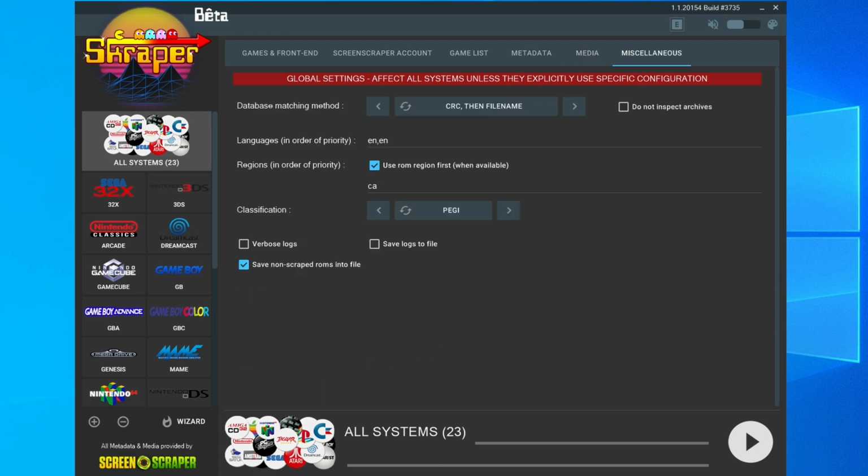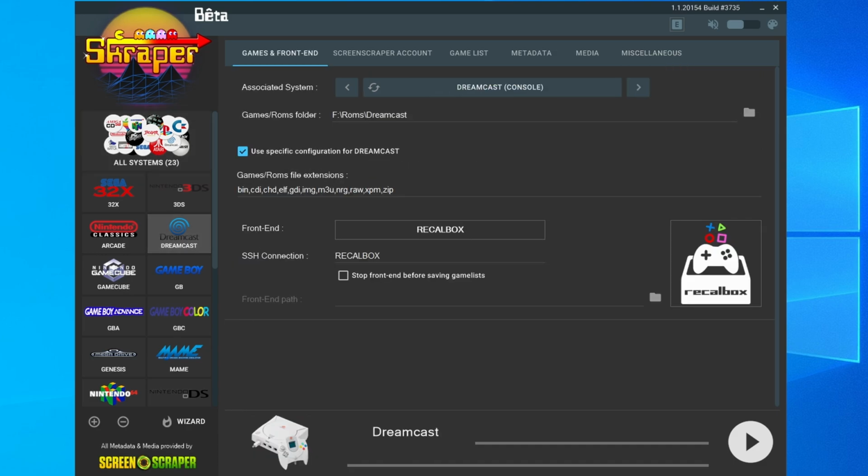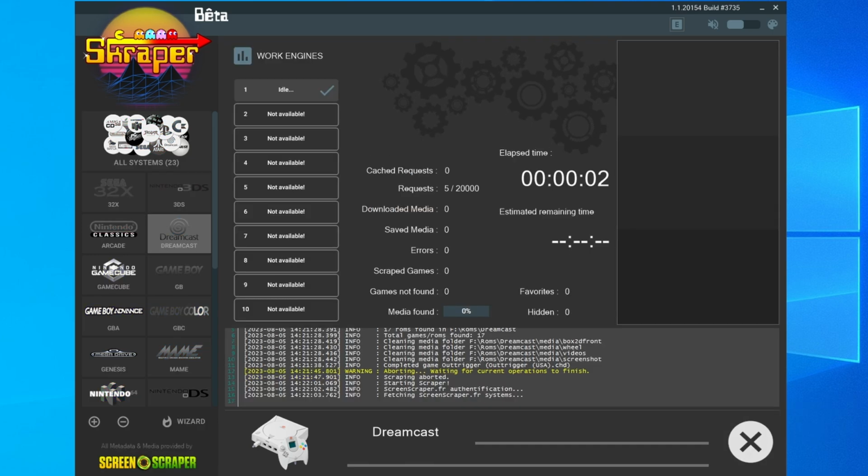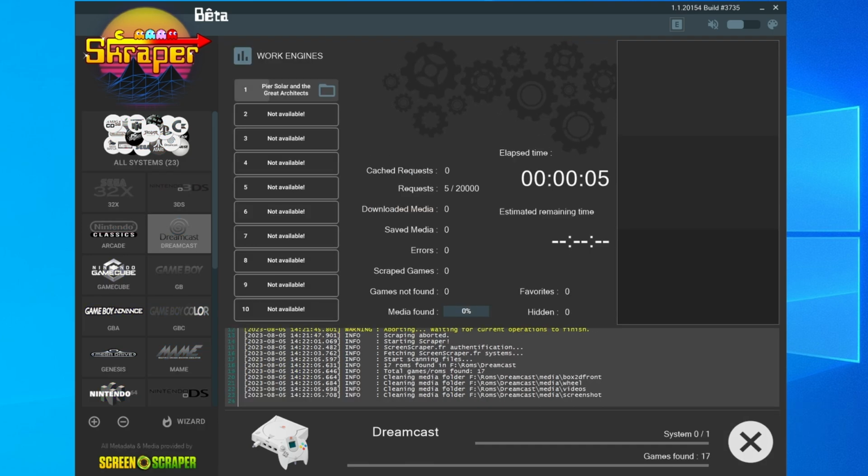We don't have to change anything under the Miscellaneous tab, so let's head back over to our systems. The first thing that we're going to download is Dreamcast, so I'm going to make sure that I have that correct folder selected. Since we have everything else set up, all we have to do now is run the scraper. Just hit the little play button in the bottom right corner and it should run. This may take a little while as Screen Scraper is somewhat slow.